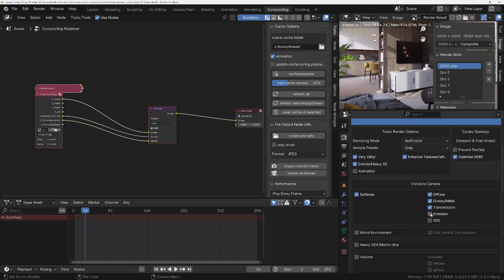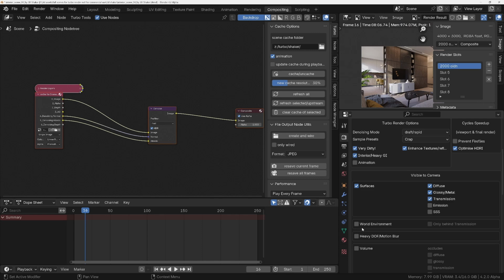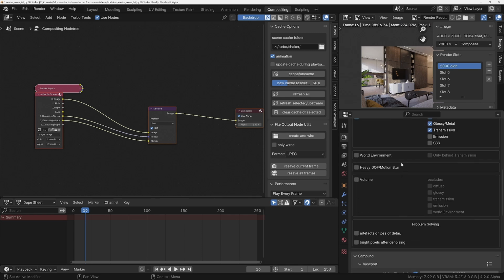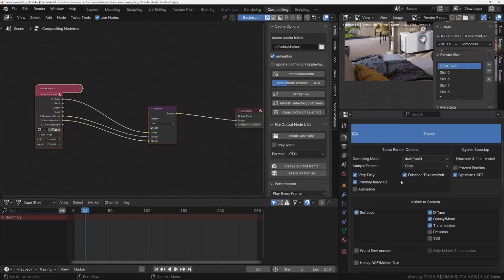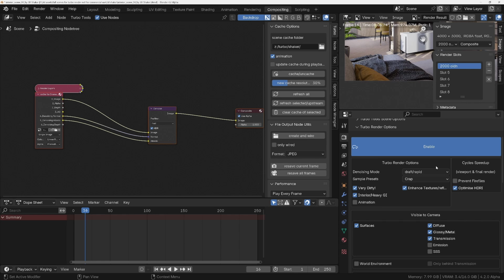Emission, I don't generally bother turning that on because emission doesn't tend to get too noisy anyway, unless you've got like heavy depth of field or something like that. There's no world environment, so I can leave that off. There's not really heavy depth of field, I don't think. Not really, no. So I'll leave that turned off. No volume. Right, so the only thing left to choose is the denoising mode and the sample preset.